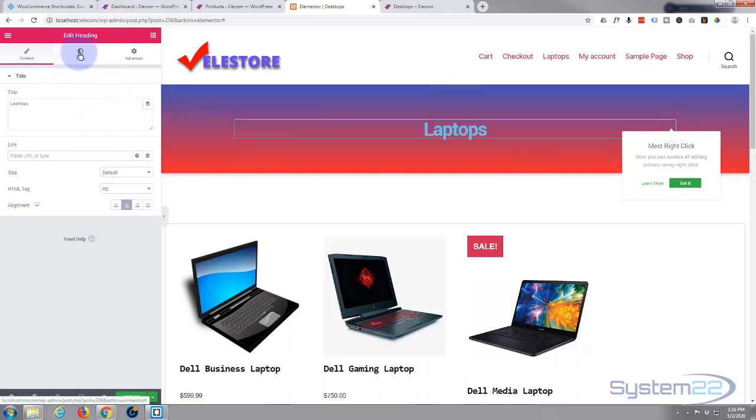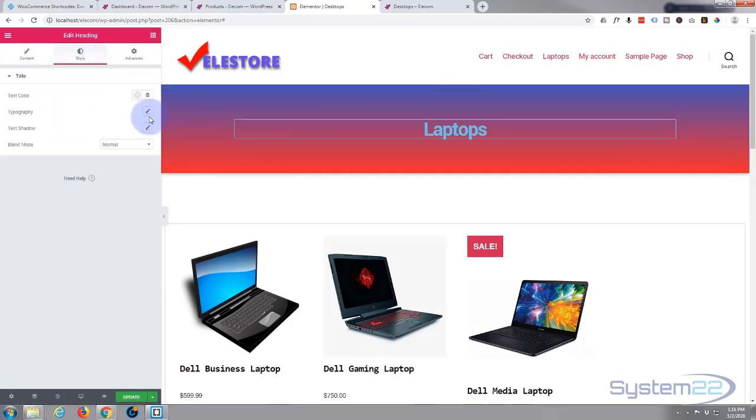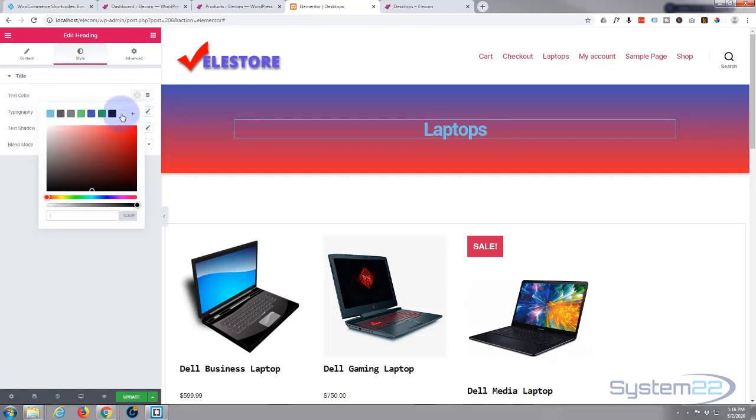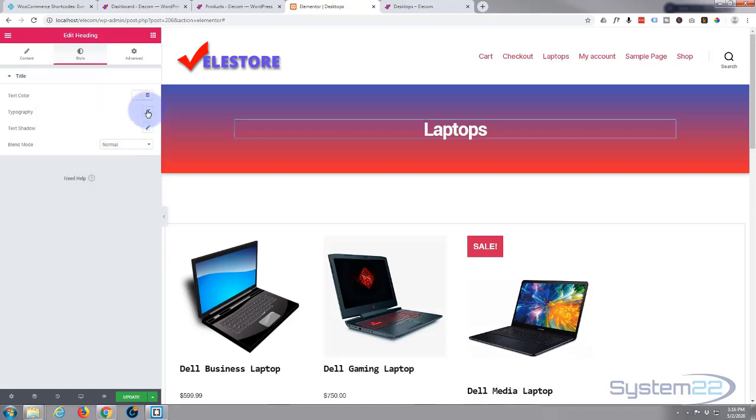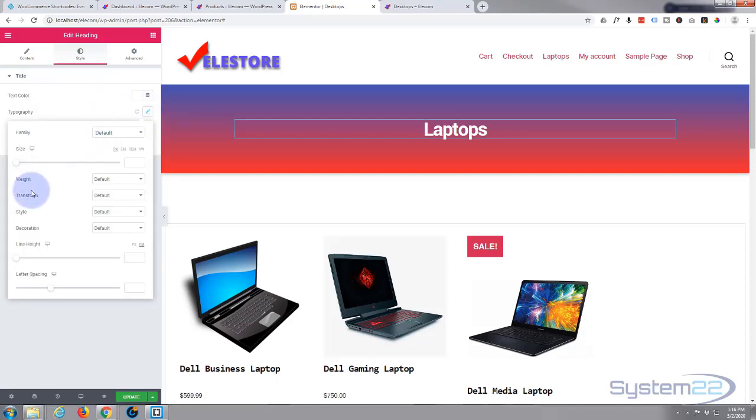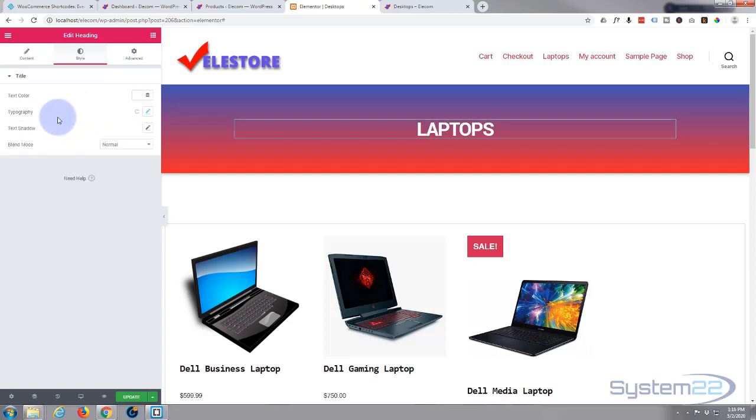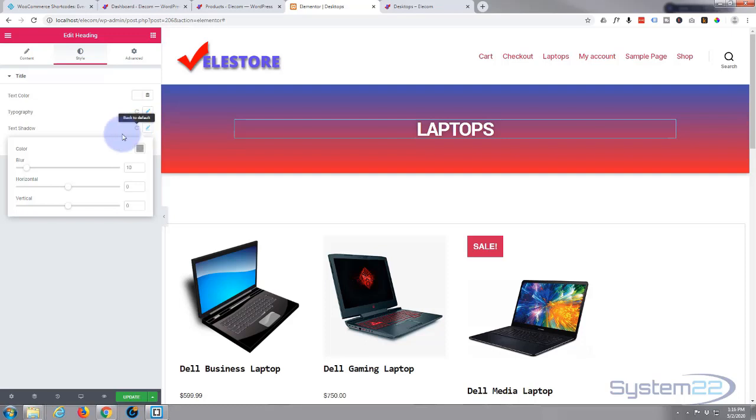And I want to go to style, typography. First I want to do color. I'm going to make it white. Then we'll go into the typography and I'm going to make it all caps. So it'll be transform uppercase. And I'm also going to add a bit of text shadow. So if I click off of there, there's the text shadow. I'm going to adjust it so it's a little more prominent.